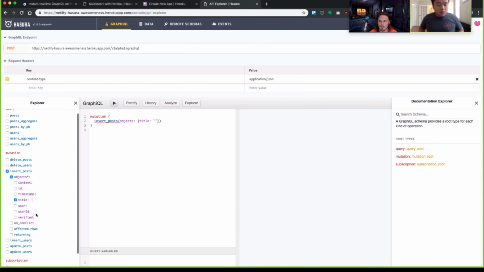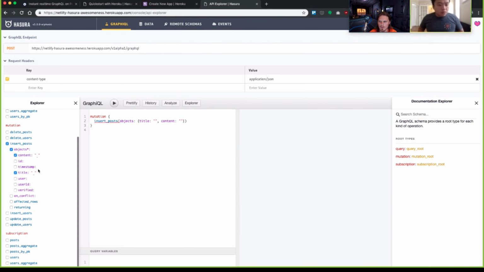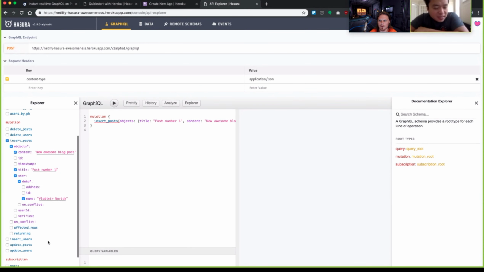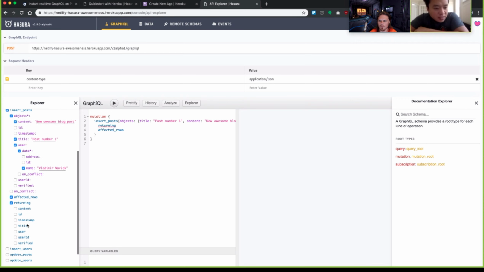Now I want to insert title. I want to insert content. Timestamp will be the current timestamp, and I want to insert a user with name, and I won't write my address. Content will be "your awesome blog post," and title will be "post number 1," something like that, and we also need to return something. Let's return an ID and user ID.